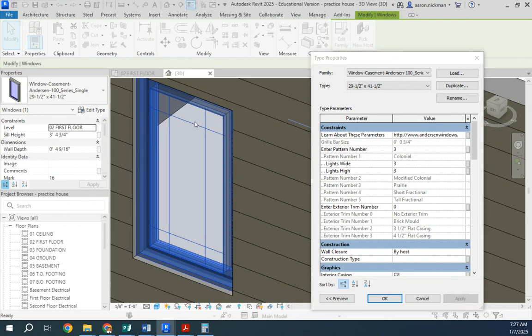I'm waiting for this. Oh, there's 3. I like that one. I think that's called a prairie style. And I really thought I saw someplace where, oh, right here it tells us this. So pattern number 1 is colonial, 2 is a modified colonial, 3 is prairie, which you see like this, 4 is called short fractional, and 5 is tall fractional, although we don't get a visual what that is unless you just click on it.